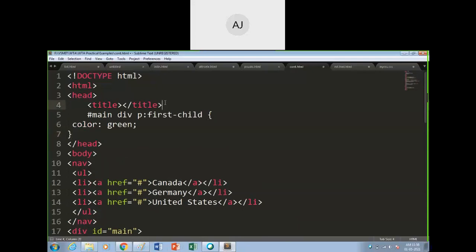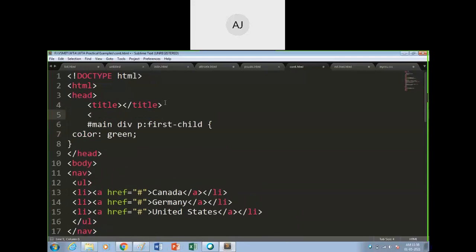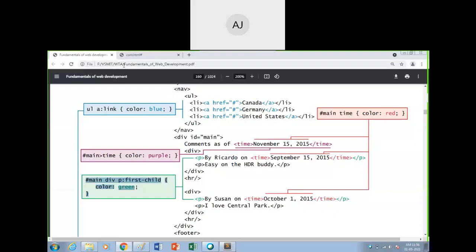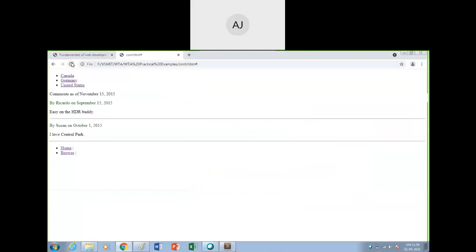Yes, and before this is CSS, so I have to use the style tag here. Okay, style open, then style close. I will cut this and paste it in here. Okay, so I have saved this now. I will just refresh, so the changes will apply. Yes, it has become green color, no? The text has become green color.